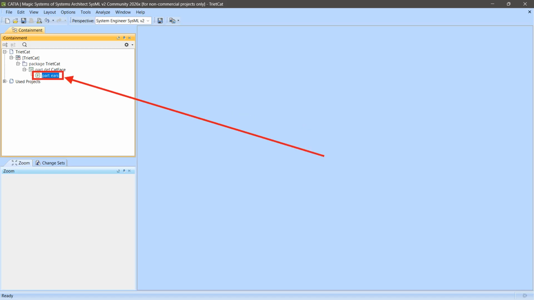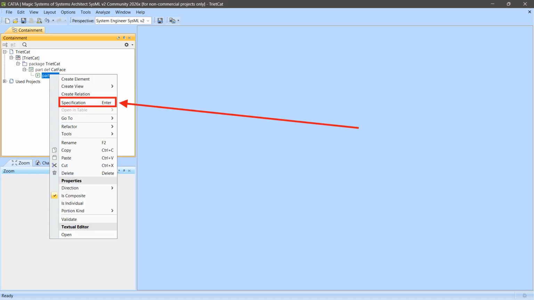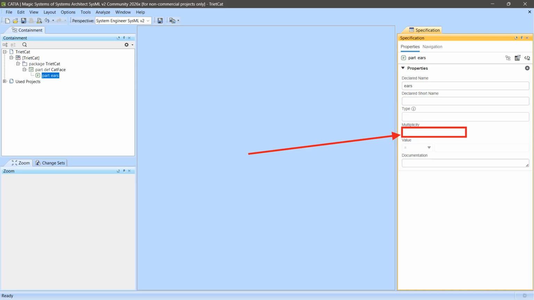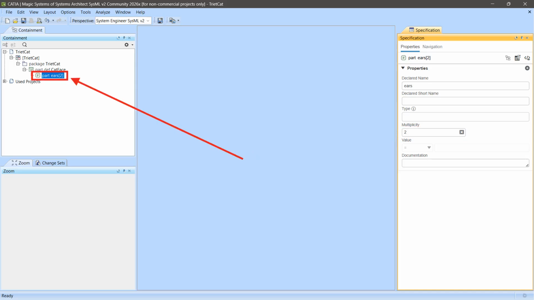Rename it to Ears. Right-click Part Ears. Select Specification. In the right panel, set multiplicity to 2. The left panel will update accordingly.